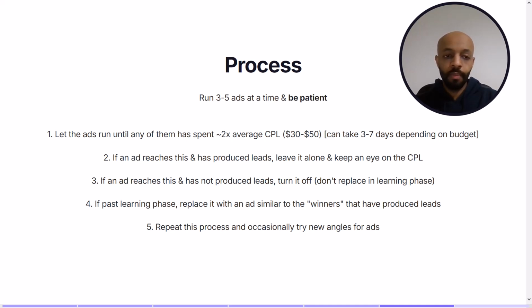So here's what you're going to do. You're going to let the ads run until any of the ads, and when I say ads, by the way, I mean one single creative. You're going to have several different pictures and videos. You're going to let them run until any of them has spent about 2 times the average cost per lead in your area. Now, I know you probably don't know this in case you haven't run ads before, but just take it to be between 30 to 50. So this is going to take you 3 to 7 days depending on your budget. It's going to take 3 to 7 days to spend 2 times your average cost per lead, okay?